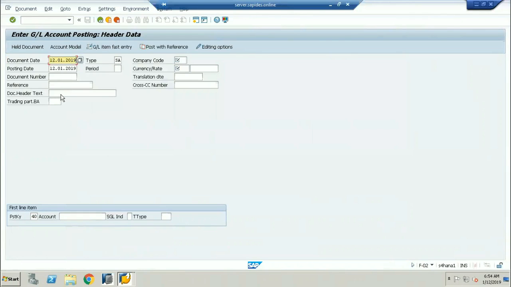12/01/2019. Here, if you see, the document date and the posting date are the same. That is very much appreciated. But in general principle, the posting date cannot be before the document date. The posting date cannot be before the document date.